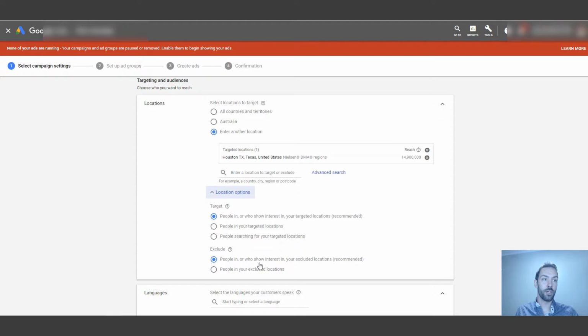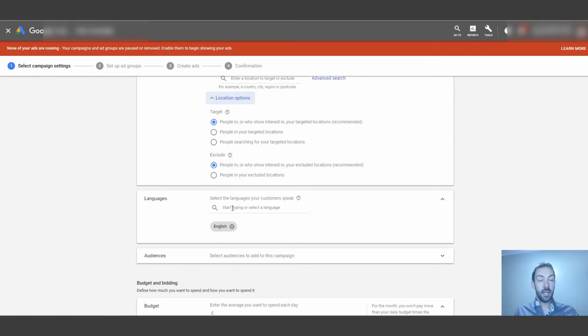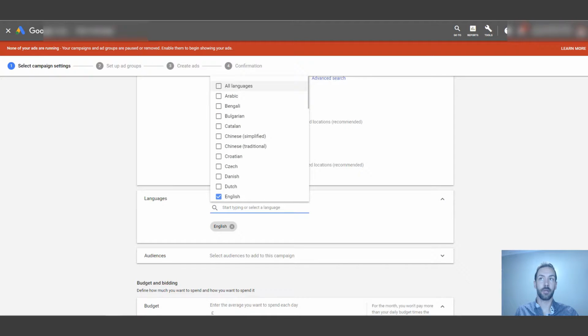Exclude people in or who show interest in your excluded locations. If you want to exclude locations, you can do that also. Typically I don't do that because the targeting is so specific here. Moving down, you can target languages based upon how your website is written. If it serves multiple different languages, you can select multiple different languages here just by typing.